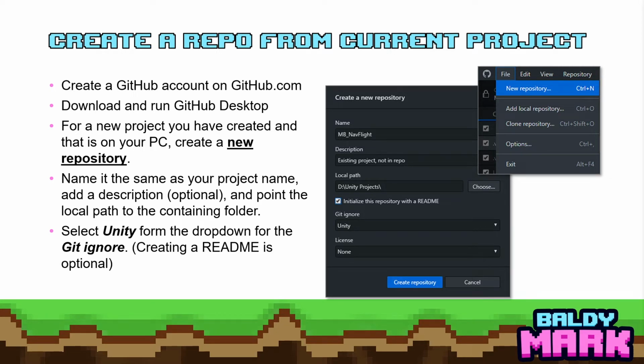If I store my projects in a folder called Unity Projects, and you can see that in my local path there, then if that's where this project is saved, and the project name was, in this case, mb_navflight, then I give it the exact same name. You can give it a description, that's optional. I prefer to give a little description, and it makes me remember what these things are.